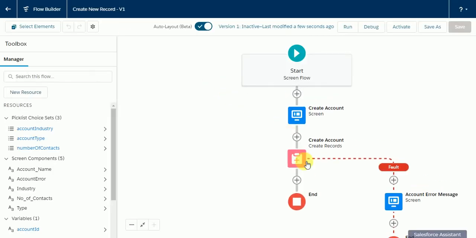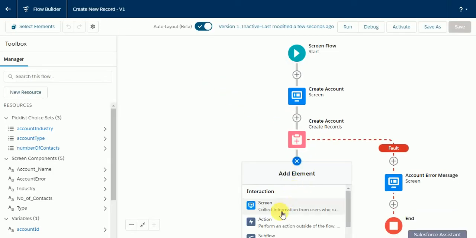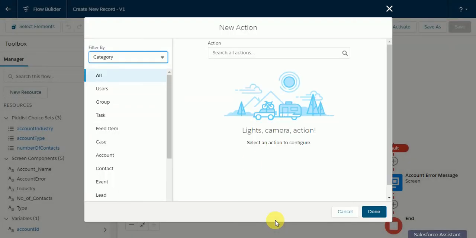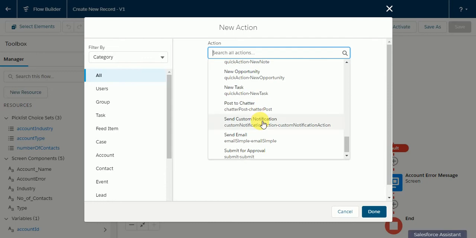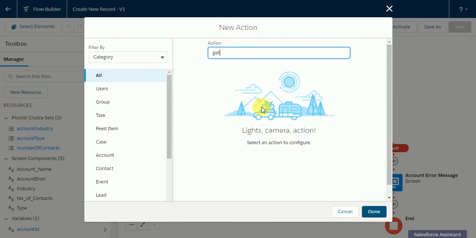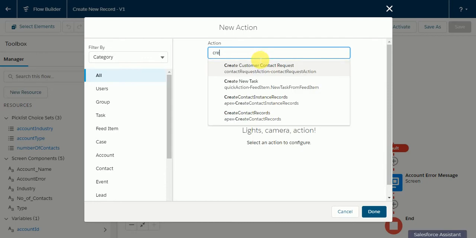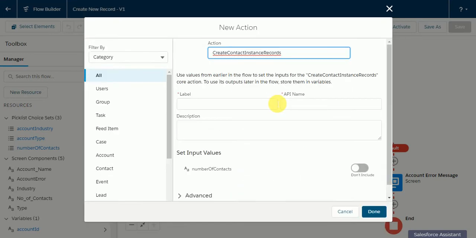Now we have refreshed our flow here. Just add another plus activity here and just select action here. Now you can see our, okay. So this is the apex class which we created, called create contact instance records. And I'll just name this as create contact instances.